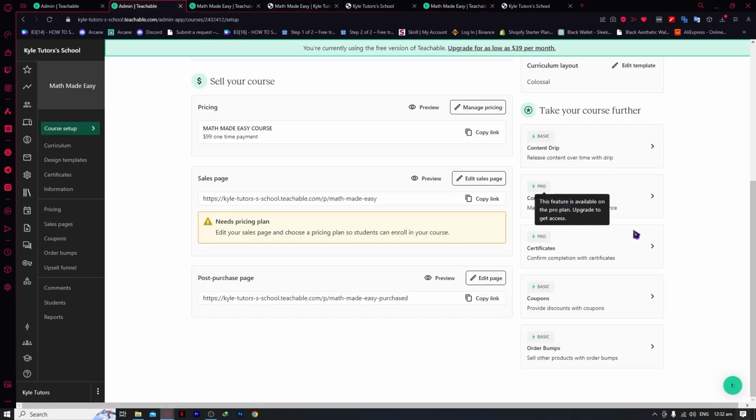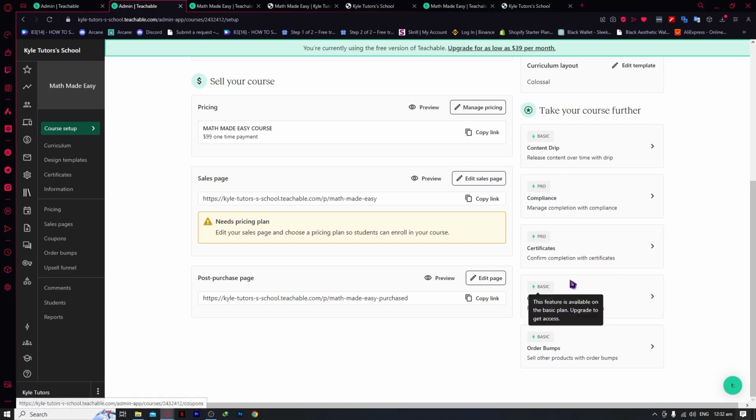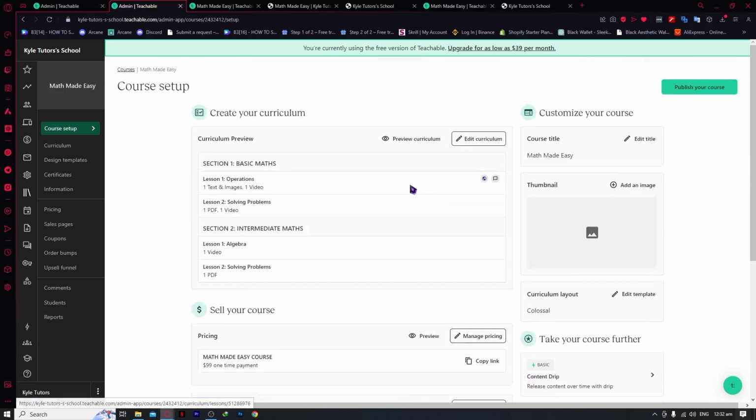And then you could have the compliance. So manage completion with compliance. You can also do this with your certificates, coupons, and order bumps. So yeah, you can go and explore this. As you can see, it is a pro version feature, so this is only available in pro, and this one is in basic plans. So you would need to upgrade from a free plan in order to access these features.